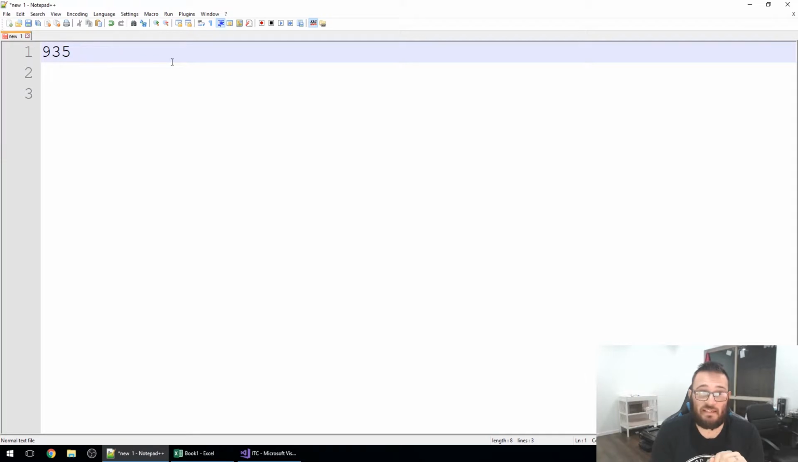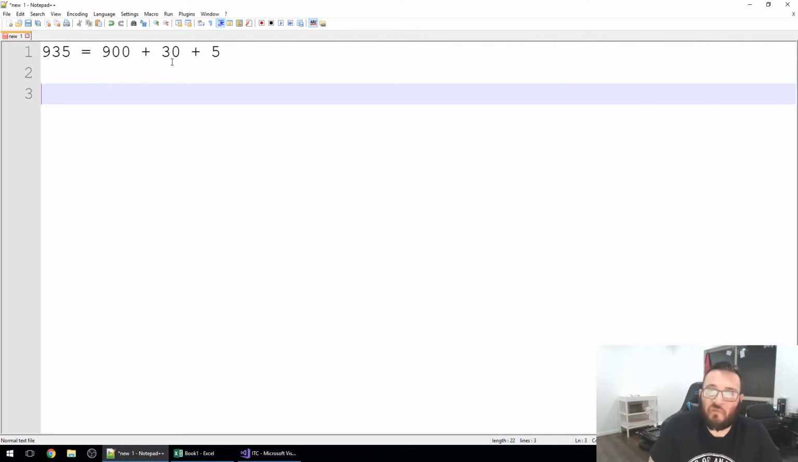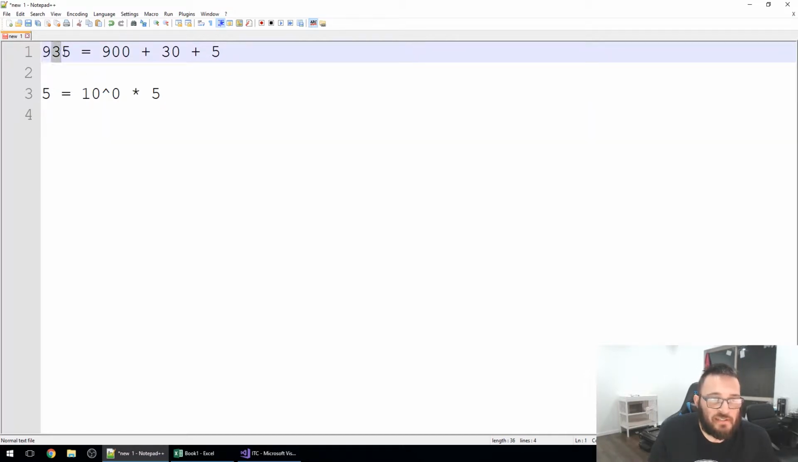So let's show you the decimal representation of 935 and how we break it down. So 935 is 900 plus 30 plus 5. Because those are the 3 digits we have. How do we get to this? So let's go from the 5. 5 is equal to 10 to the power of 0 times 5. So this is the formula for working out what number value each one of these digits actually is.